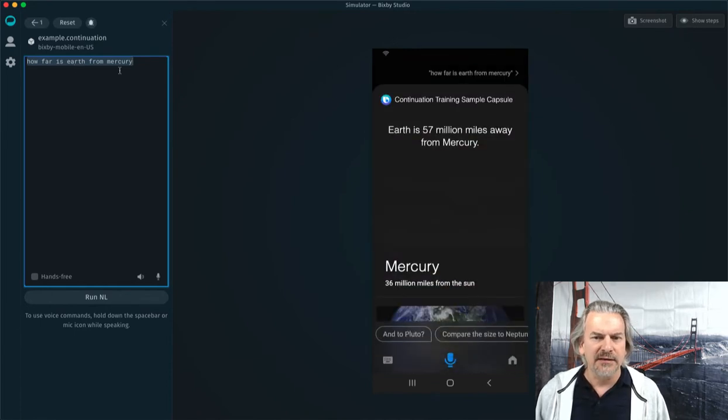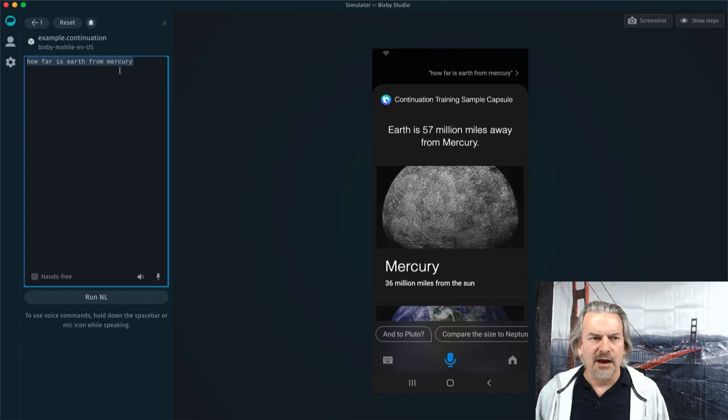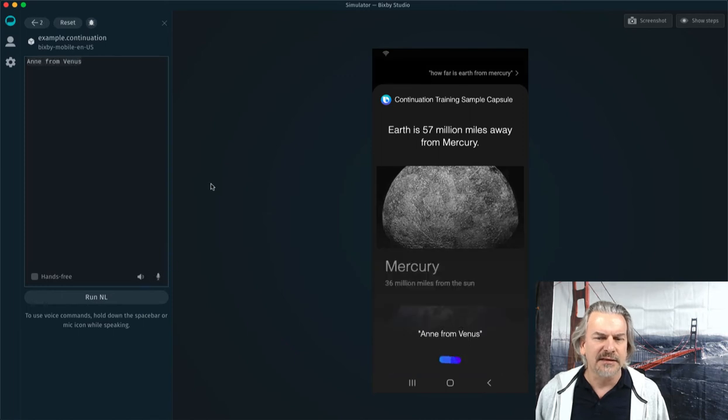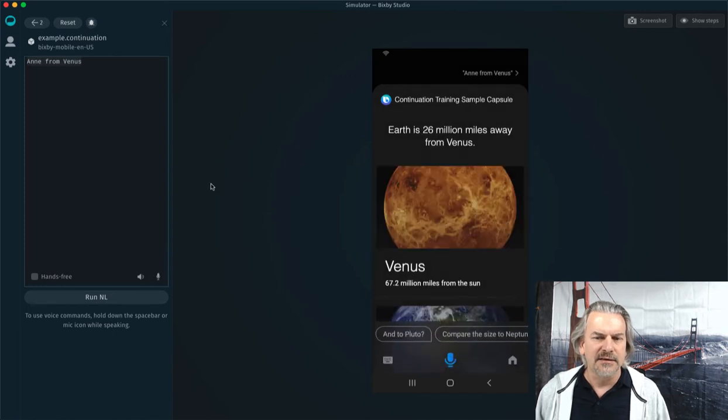Earth is 57 million miles away from Mercury. All right, now I'm going to take a little verbal shortcut and say, and from Venus. Earth is 26 million miles away from Venus. That verbal shortcut was modeled as a continuation.